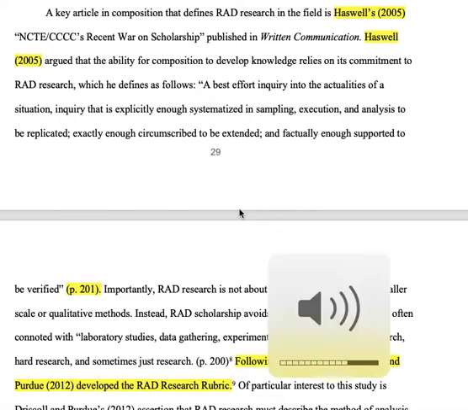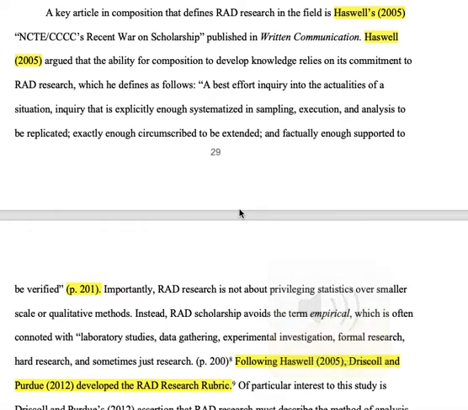In this video, I'm going to explain how to use in-text citations and how to incorporate the author's name as an introductory phrase whenever you are paraphrasing and quoting. So I've highlighted the examples here. The first one is this sentence: a key article in composition that defines RAD research in the field is Haswell's 2005 NCTE CCCC's recent War on Scholarship published in Written Communication.